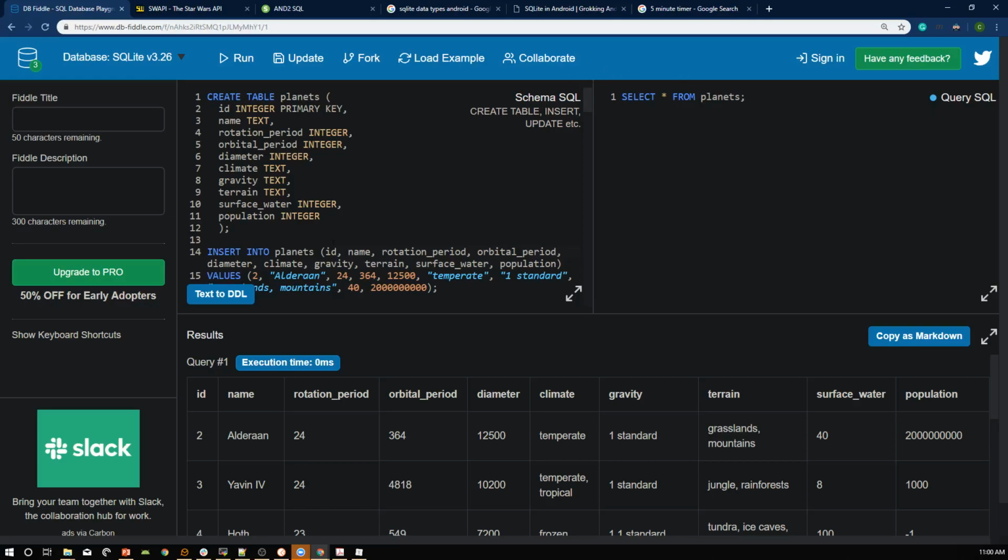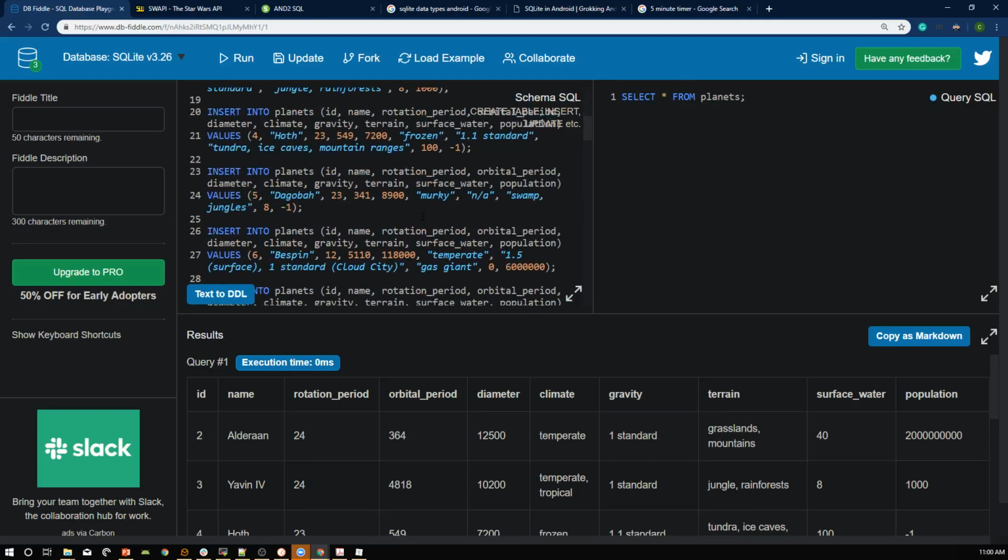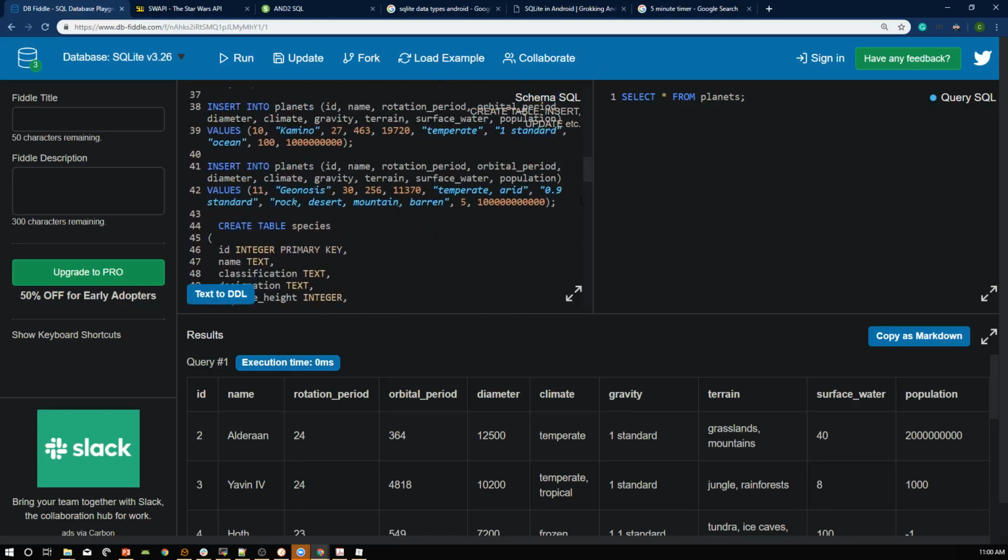Yes, I need to post my inserts. You are right. I said I was going to, and I just haven't yet. So let's grab that. Okay, there you go.